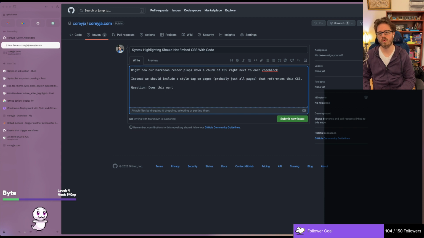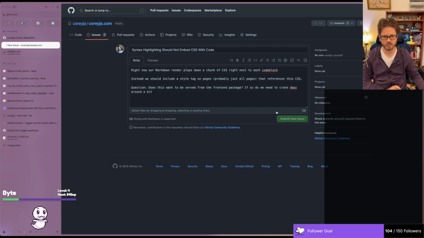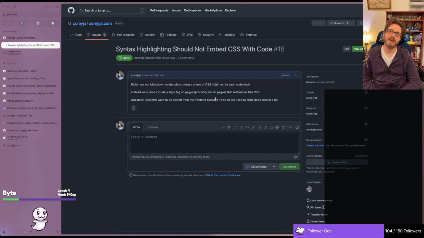Does this want to be served from the front-end package? If so, do we need to move the deps around a bit? Because right now, this just is in the server, which makes sense. That's where we're doing the syntax highlighting. And I guess it doesn't really need to be in the front end. We're just creating CSS here.